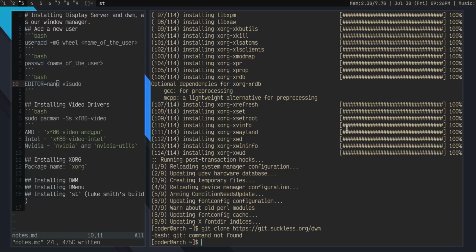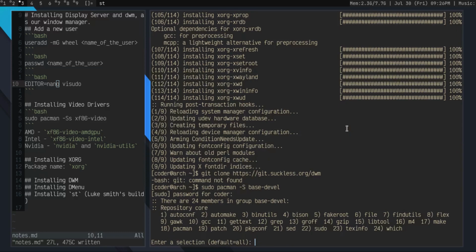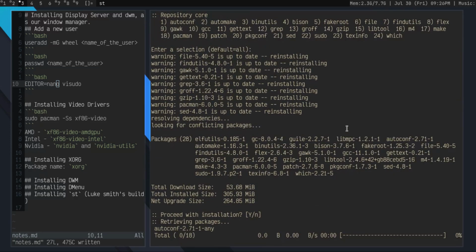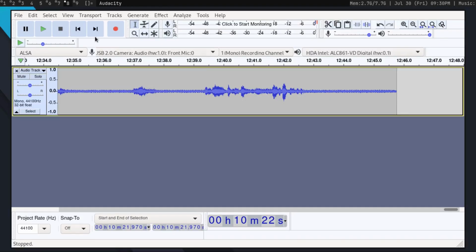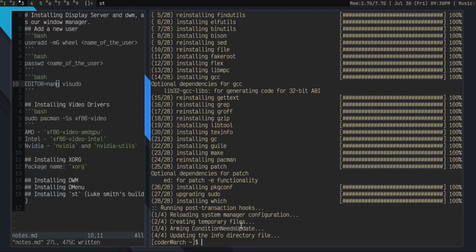So there is a package known as base-devel, which we need afterwards. So we'll install it now because it has git in it. To do that, we can just type sudo pacman -S base-devel. Give your password. Hit enter. Hit enter. So this will take some time. I'll be back when it's done. So as you can see, guys, the base-devel package is installed.